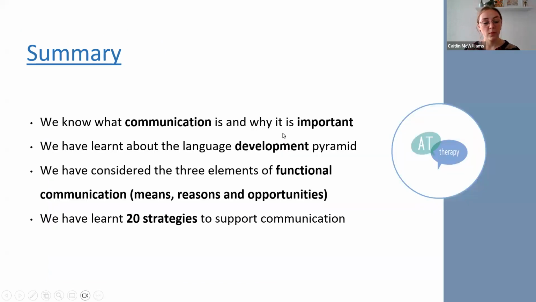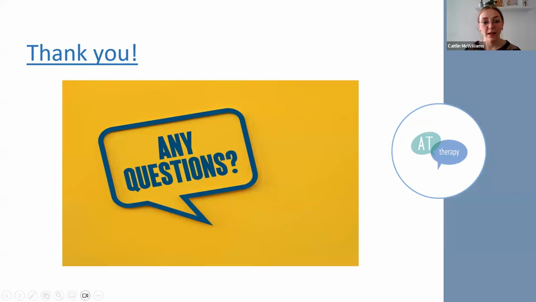Okay, so we can summarize today now. I think it's about the right length of time, which is good. We've looked at what communication is and why it's important. We've looked at language development, and we've considered the means, reasons, and opportunities model to talk about functional communication. And then we've gone through 20 strategies to support communication, which hopefully you'll be able to use now when working with some of your young people. I'm going to hand it back over to Kerry now to take questions.